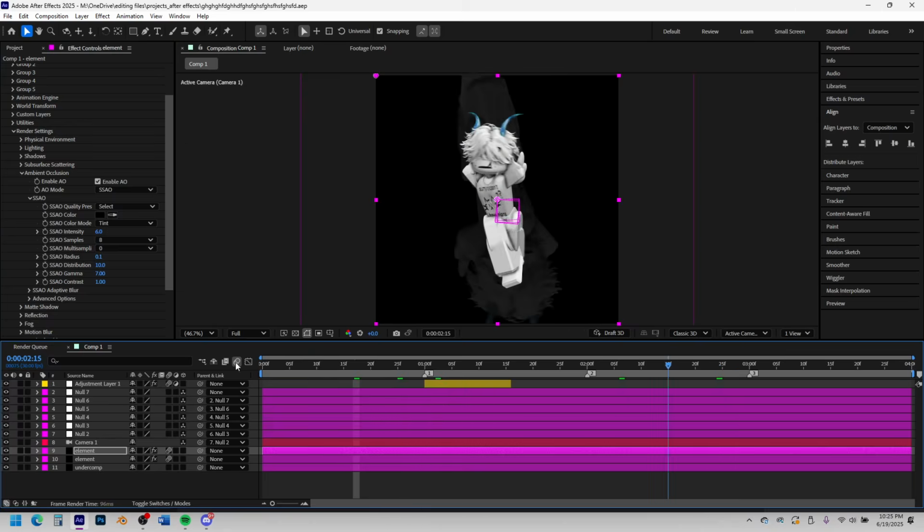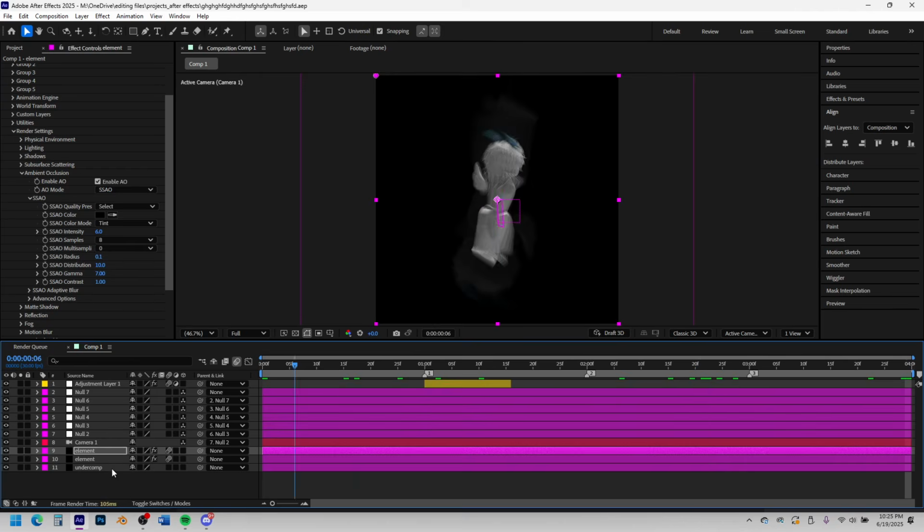Anyway, so yeah, that's my quick little thing on how to do my element graphs for silver.